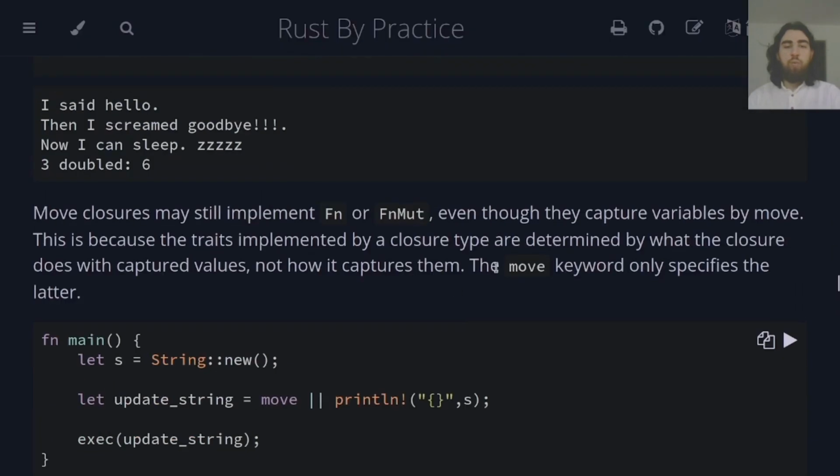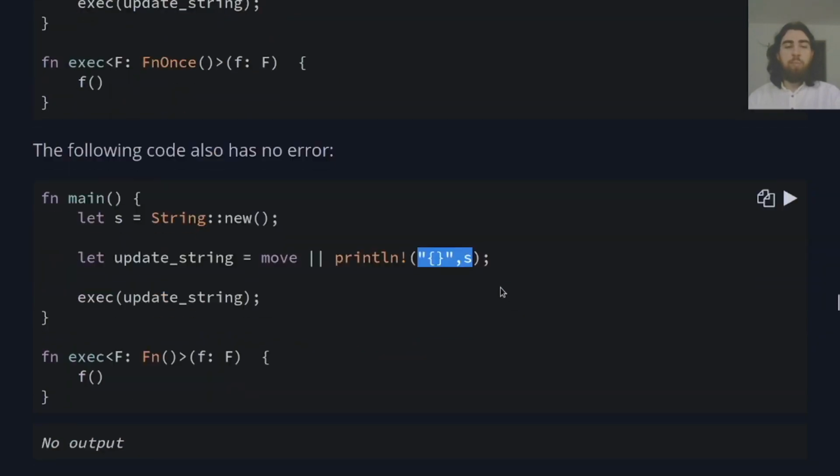The difference between move and the Fn traits is that the Fn traits define what the closure does with the captured values, and move defines how it captures them. So it would capture here by taking ownership, but the Fn trait only defines what we are doing with the captured value. In this case, we are just printing it out, meaning an immutable reference would be sufficient. So we can even here pass Fn and it still would work.